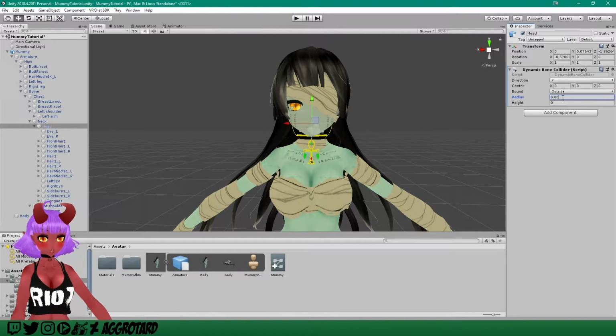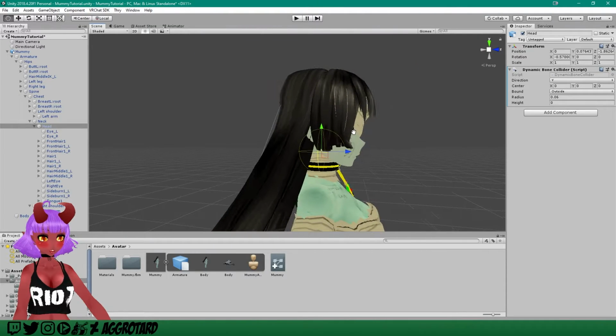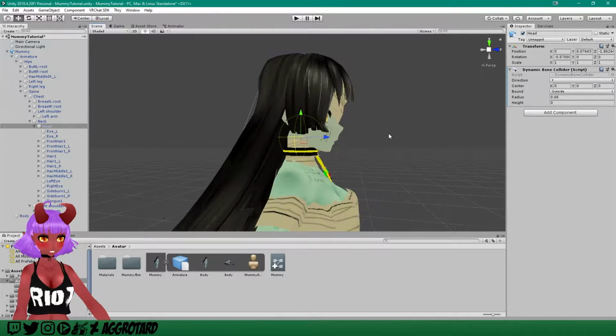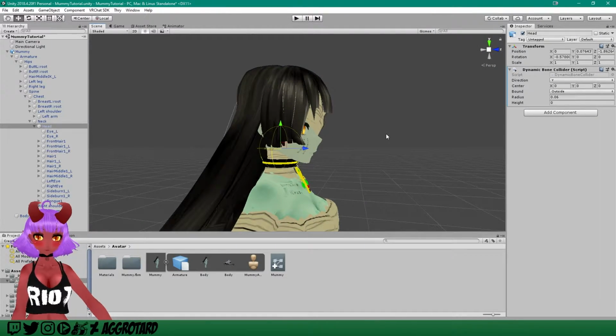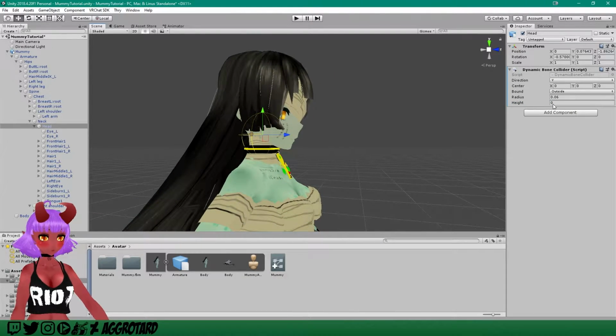Even might be a little too big. There we go. Make sure you're actually inside yourself here. Well, the collider is inside of you. The height, you can actually, well, let me see, 0.1, 0.2, oh, there we go.